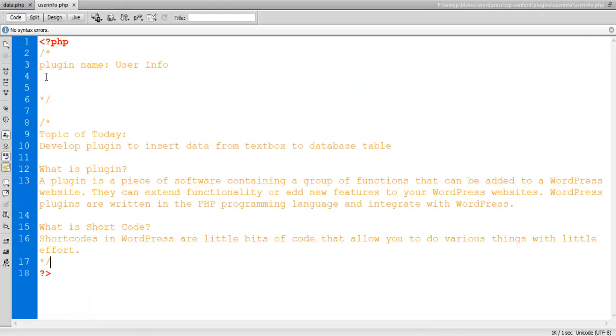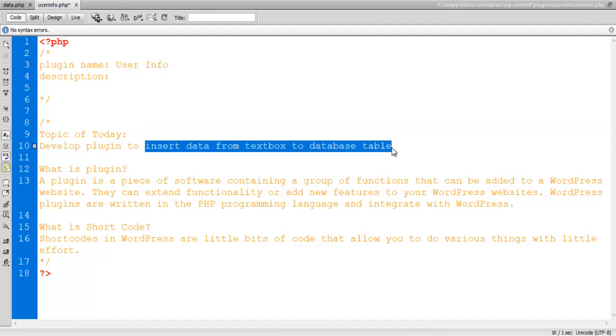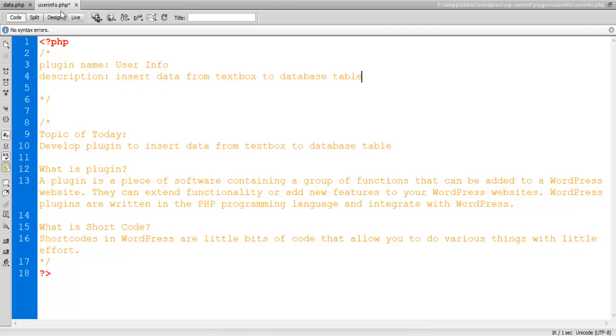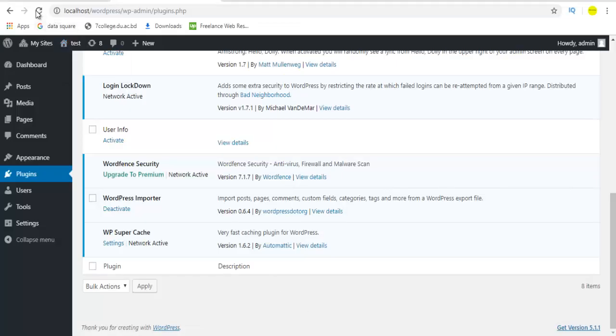So let us start our work, and suppose I write here description, as description I can write something, insert data from, suppose I write this as description, right? And save it. Let us see if we got something new here or not, and refresh. Look, here I am getting whatever I wrote as description, I am getting those texts here, right?